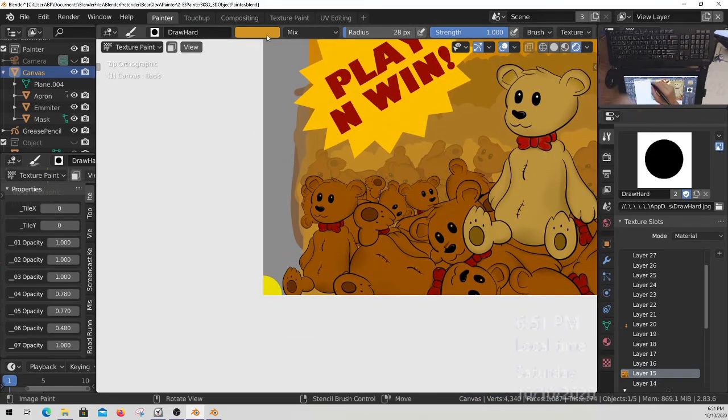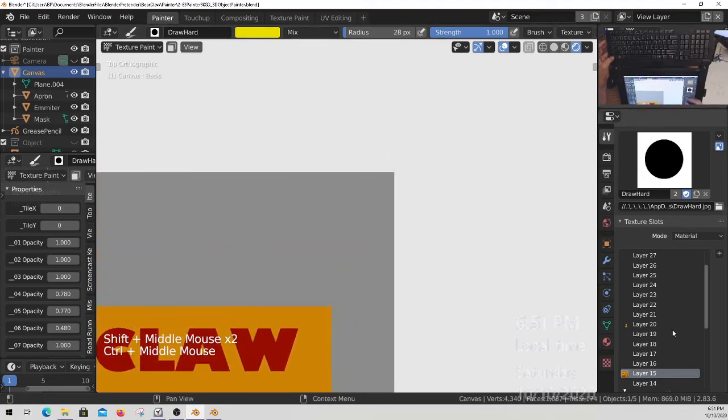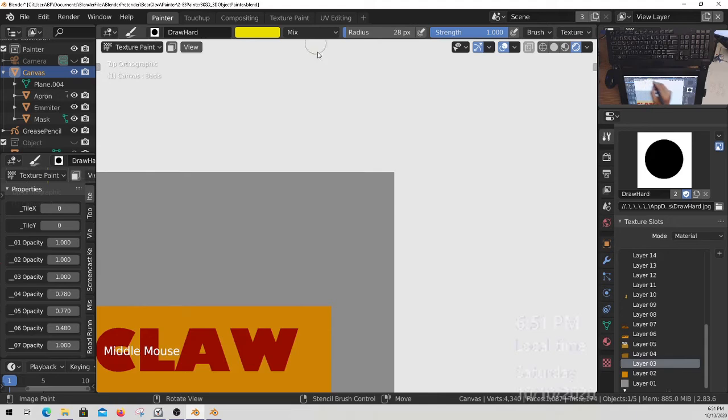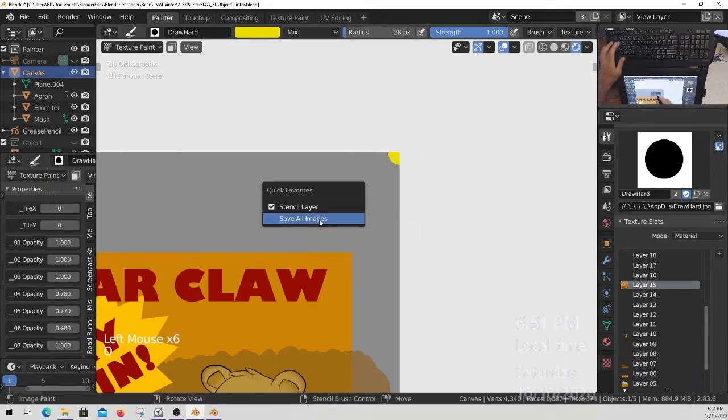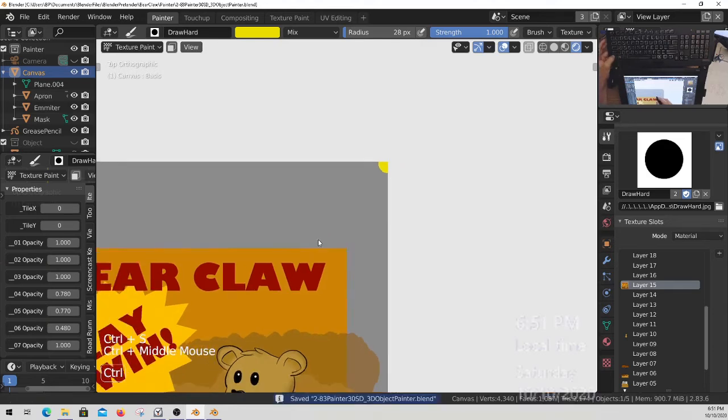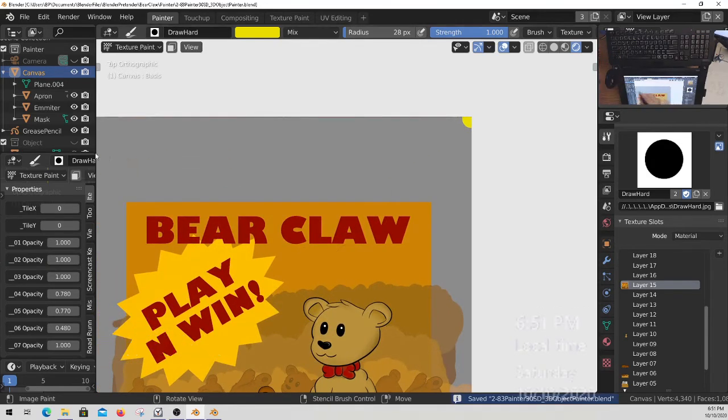I'm going to pick this color and go back to the very third layer and then just put a little dot. I am on that layer and I am drawing, and I'm not seeing it because it's not on that layer anymore. It's on this layer. All right.